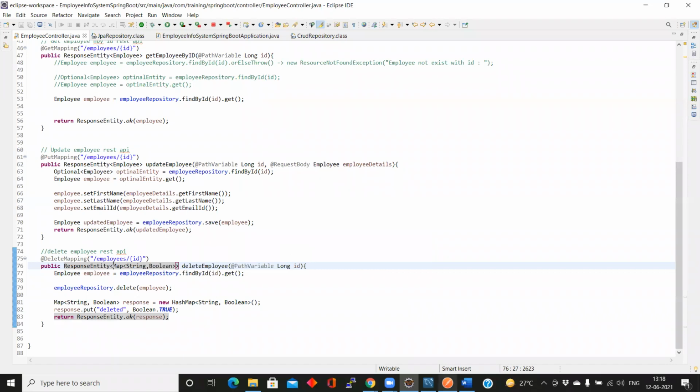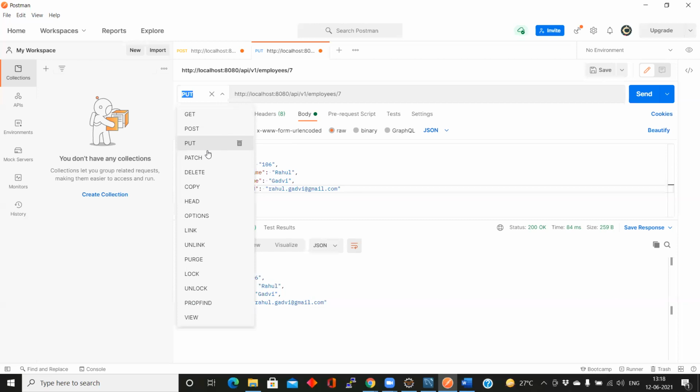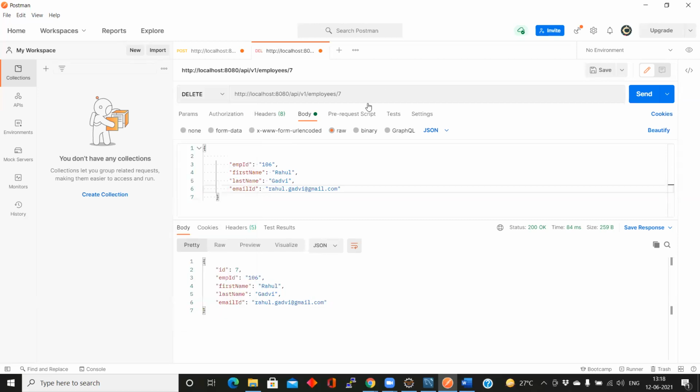Now you can run from Postman. Here you need to choose delete mapping. Suppose I want to delete the employee number 7. So give 7, and here it is a delete. Now we send.